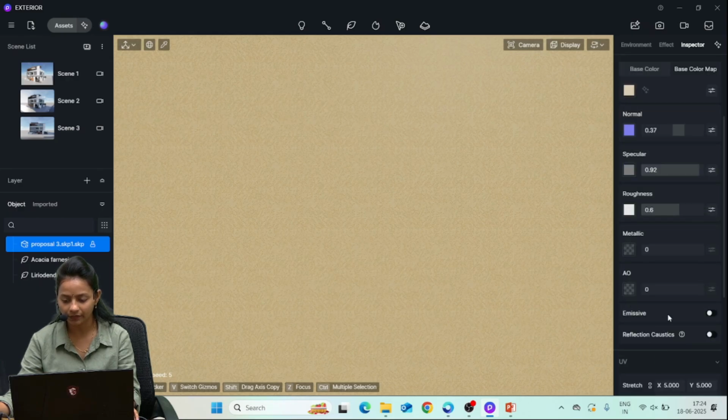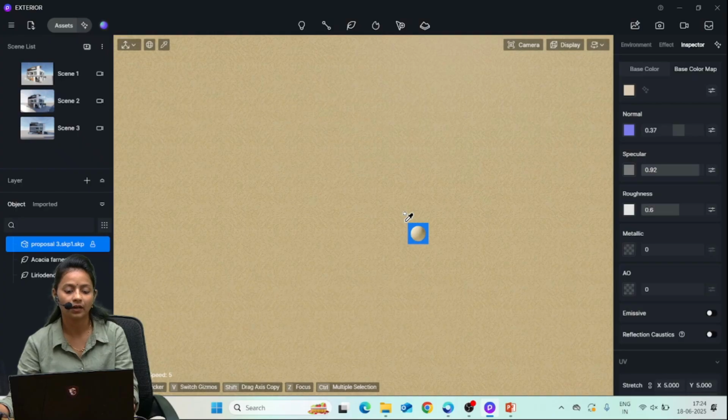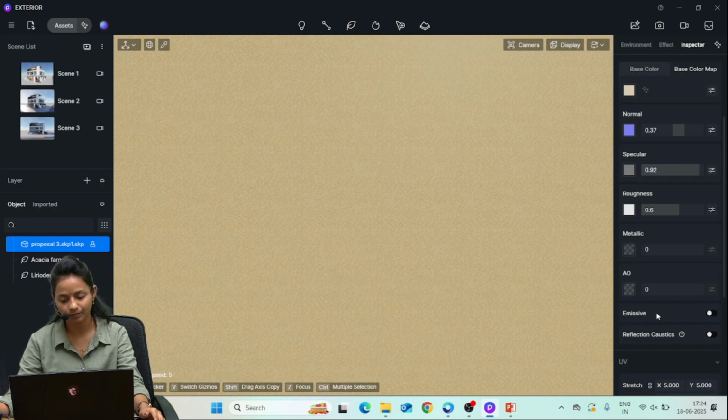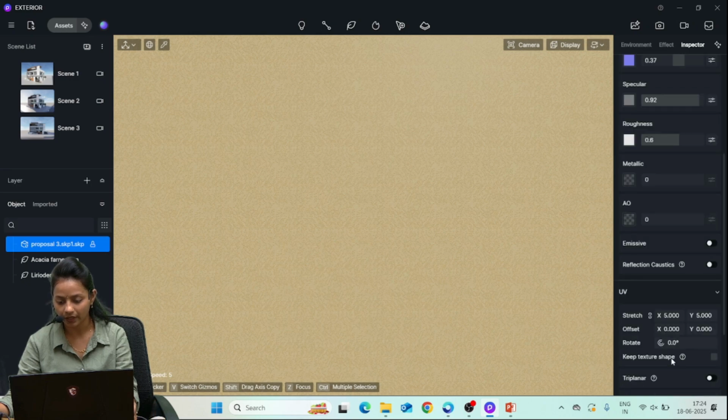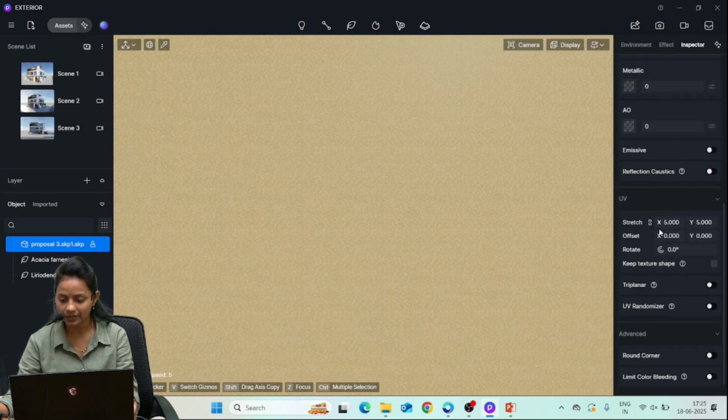And here we have emissive. For this paint we are not applying any emissive. Emissive is nothing but a material which emits light itself. So whenever we are playing with the light option, at that time you can work with the emissive, and you can work with the reflection casting. And let me go with these extra options.